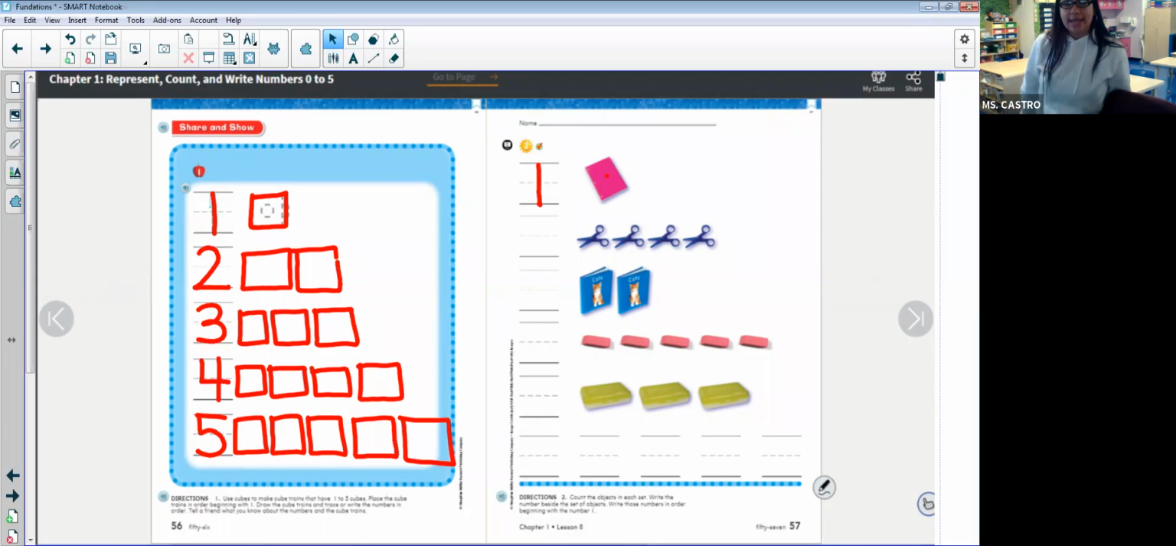Next, I need to count scissors. So I'm going to put my magic finger on each pair of scissors and I'm going to count out loud to see how many I have. 1, 2, 3, 4. I counted 4 scissors. That was the last number that I counted. So 4 is what I'm going to write on the line.